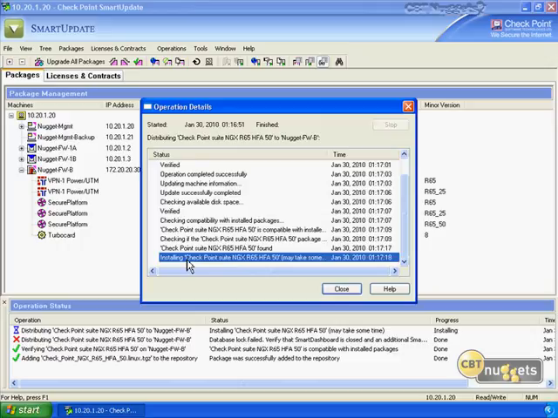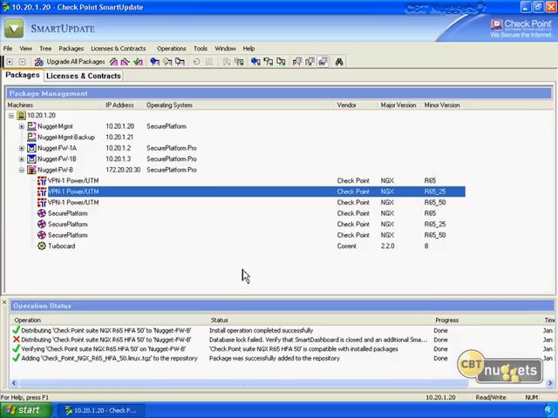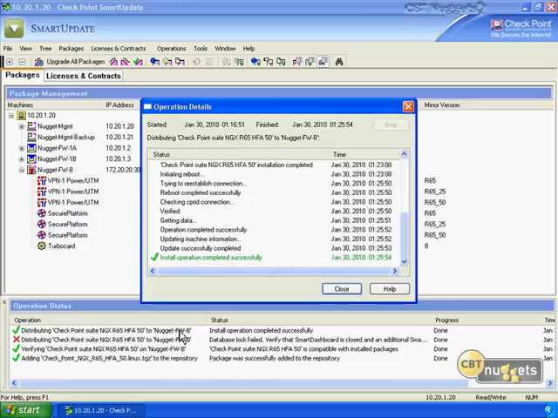So let's give it a few more minutes. We see our progress as installing, and once it's installed, we'll look back in our operation details, and it's going to reboot this particular firewall for us as part of the process, and then we'll be able to do our verification. Okay, now we have an option where it says everything completed successfully. So we're in great shape.